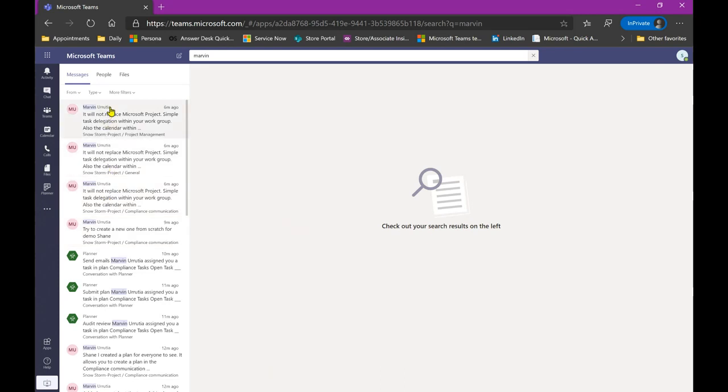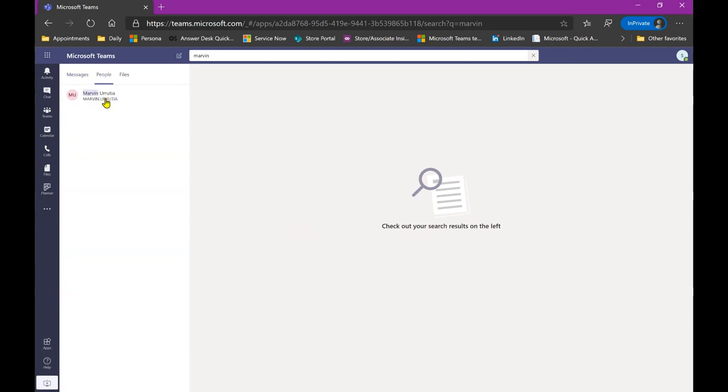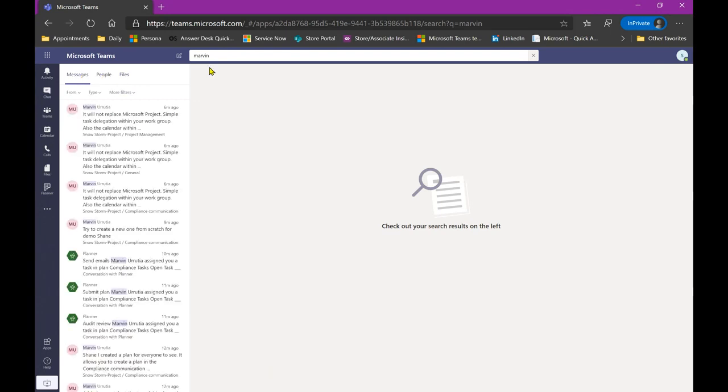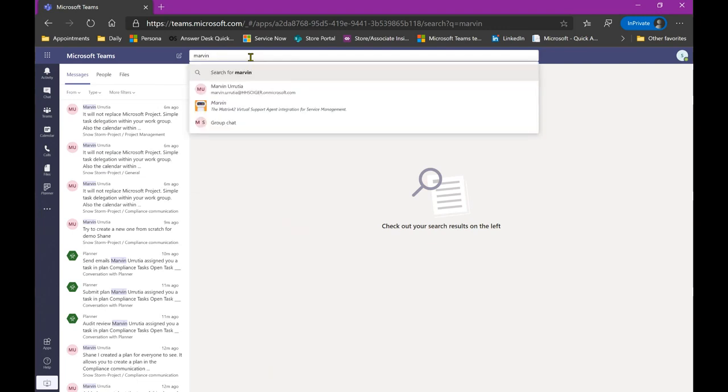So you can see I searched for Marvin. Here are all the messages that Marvin has posted. If I click on people, it'll allow me to click on his name. And if I click on files, anything that he has uploaded or worked on will show up over here. The search is very comprehensive, and it allows you to search for anything.